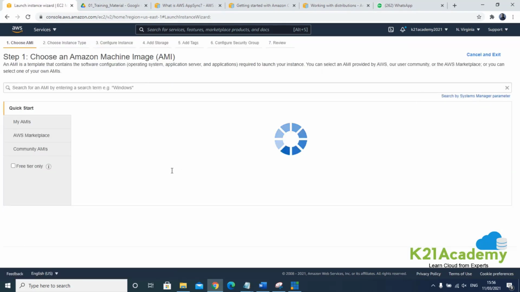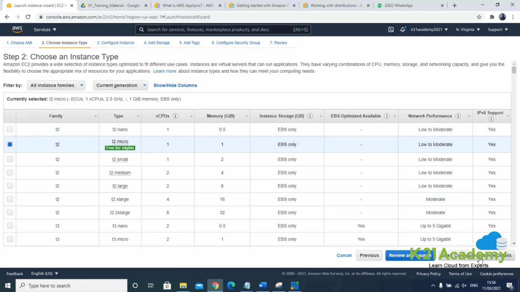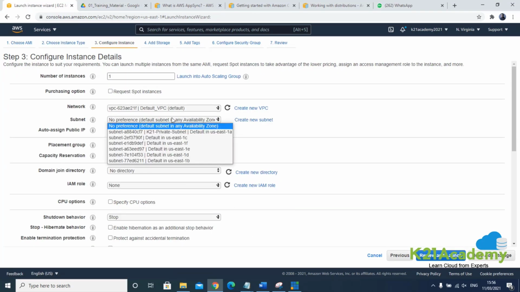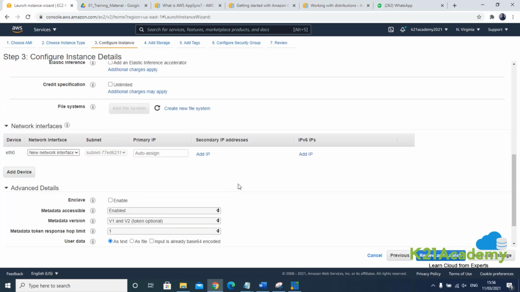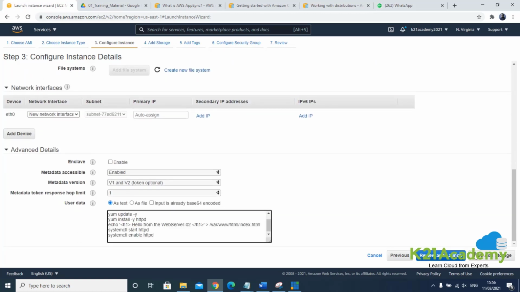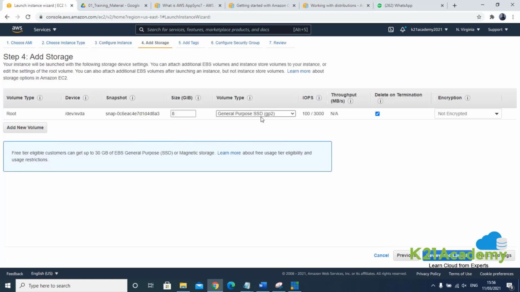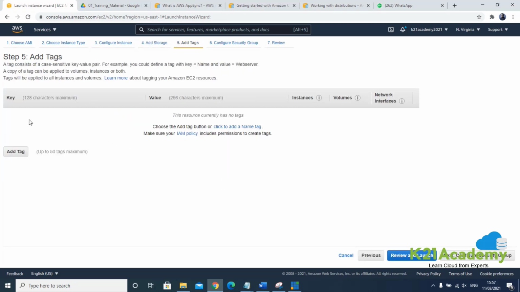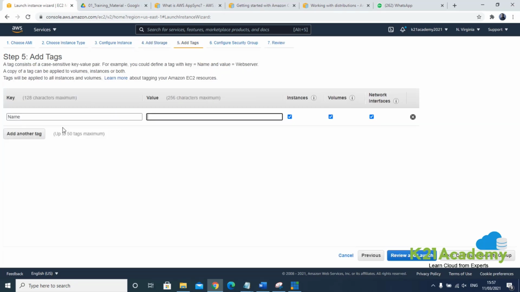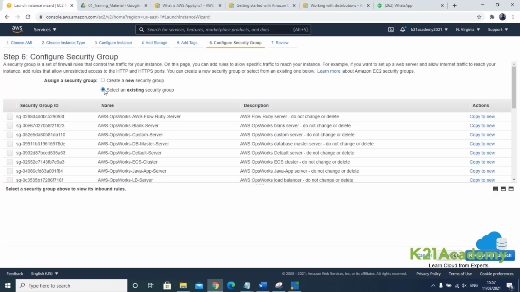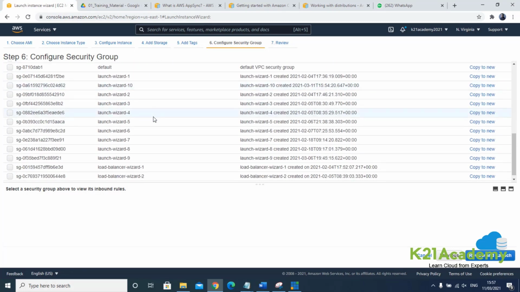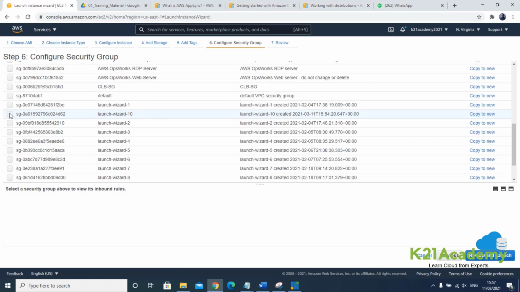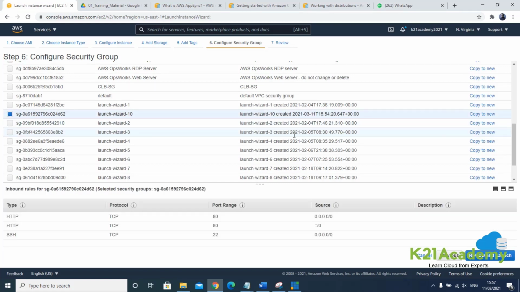So I'll go back to launch instance, select T2 micro, here A1B, and under optional parameters, add storage, click on add tags. Tag name is equal to server 2. Security group, I'll say select an existing one, and I selected the existing one, launch wizard 10, which was the security group. If you want, you could remember the name for next time.